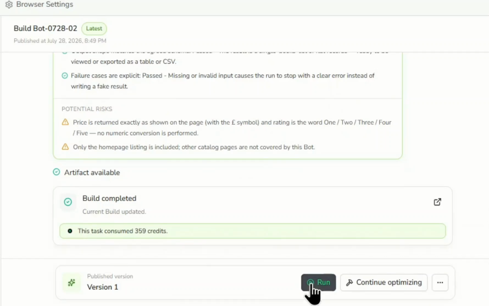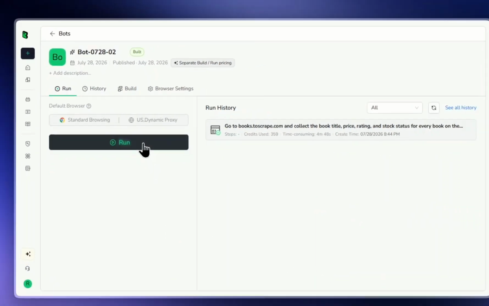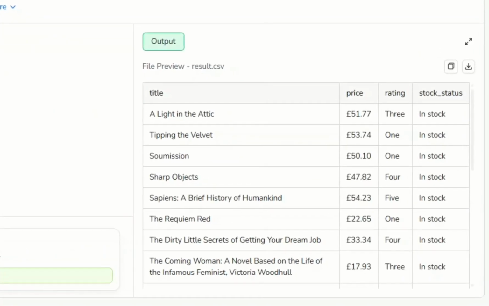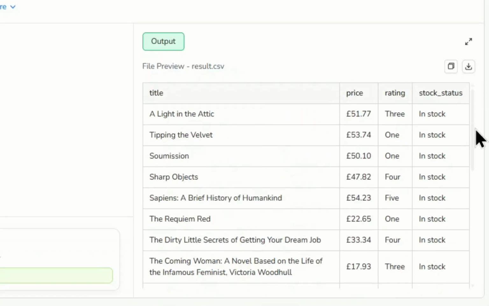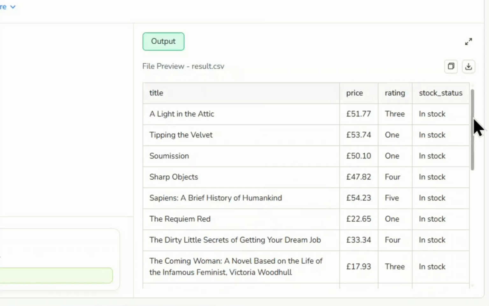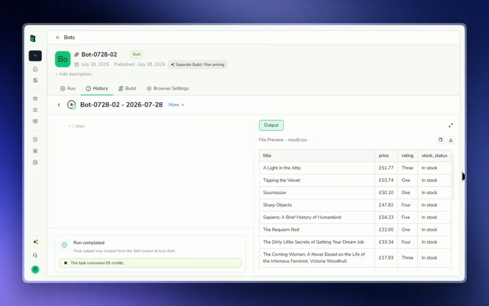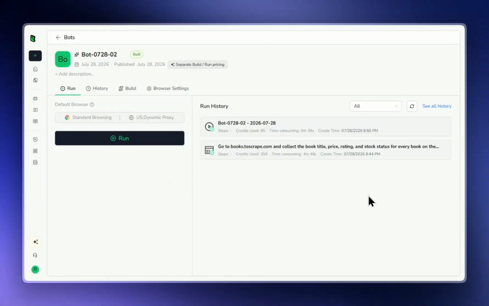Step 4. Run the bot. I switch to the Run tab where my browser and proxy settings are already saved. After clicking Run, I can watch the browser operate in real time while the AI explains what it's doing. Once finished, BrowserAct generates a CSV preview directly inside the browser. For this website, the output includes the title, price, rating, and stock columns. Ratings are returned as words like 3 or 5, and prices stay in the site's original currency. I simply download the CSV. The run itself uses far fewer credits than the initial build because the bot has already been created. The best part is that this bot is now saved permanently under the bots section, so future scrapes only require clicking Run.